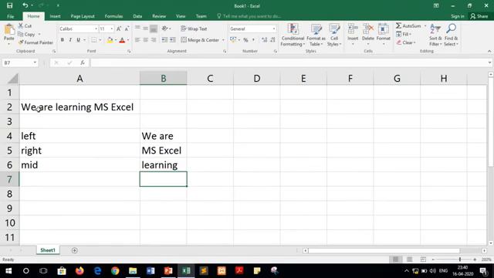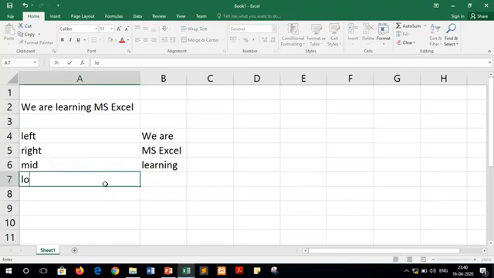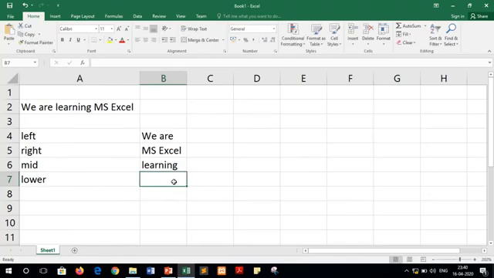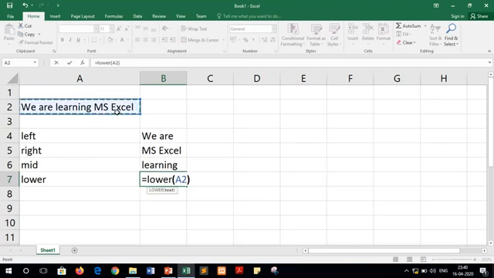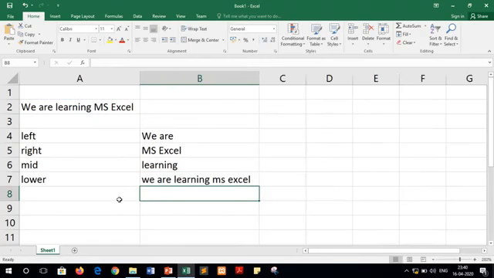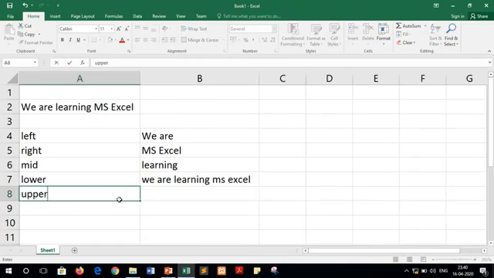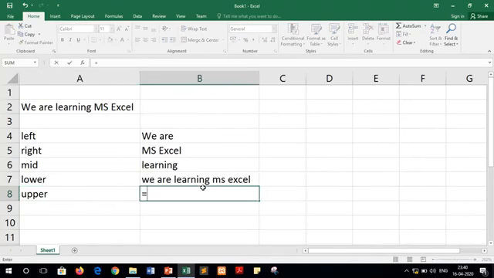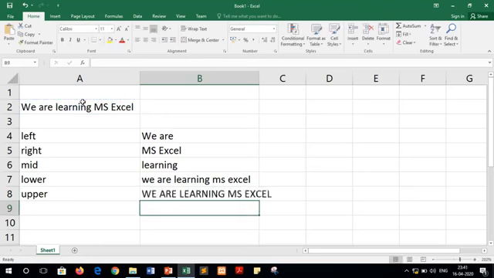Now suppose you want to write this whole string in the lower case. For that you will write equals to lower, brackets, this particular string. As you can see just now, this complete string is in the lower case format. Suppose you want to write the whole string in the upper case. For that you will write equals to upper, then the string. Fine. As you can see, this complete string is written in the capital letters only.